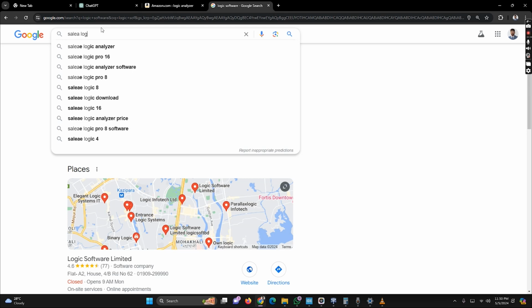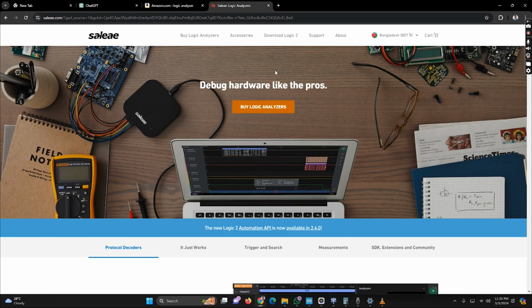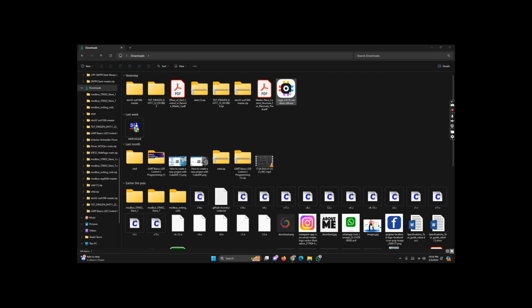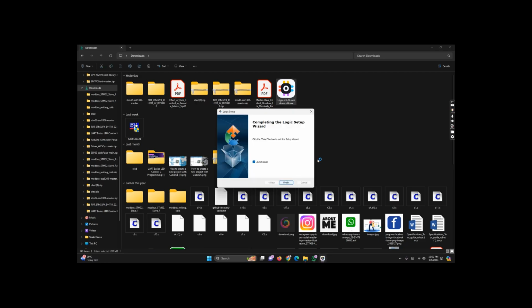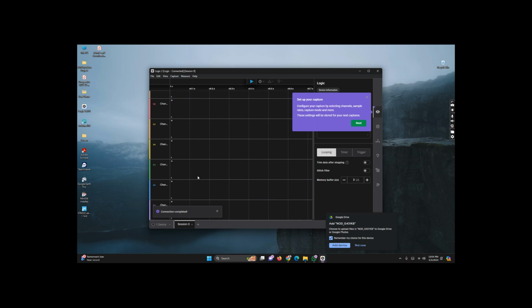Now you have to download the software from their official website. This is Saleae Logic Analyzer. You can search in Google and then download the desktop exe file for the Logic Analyzer software. After completing the download, install the software on your PC and open it.